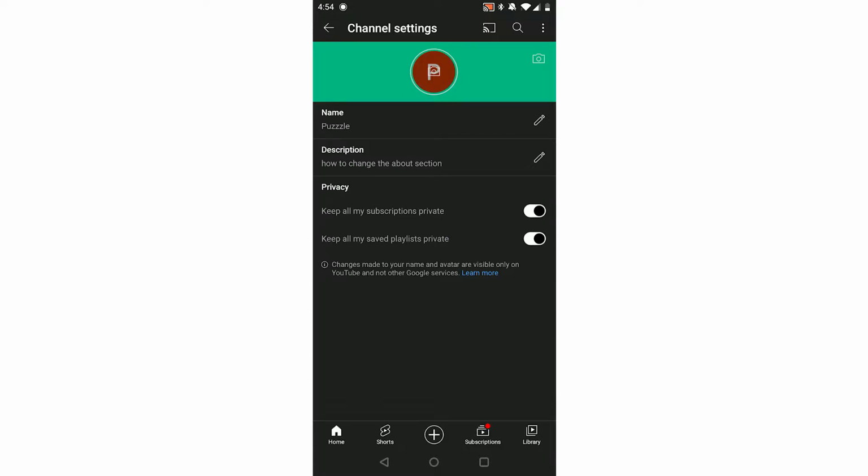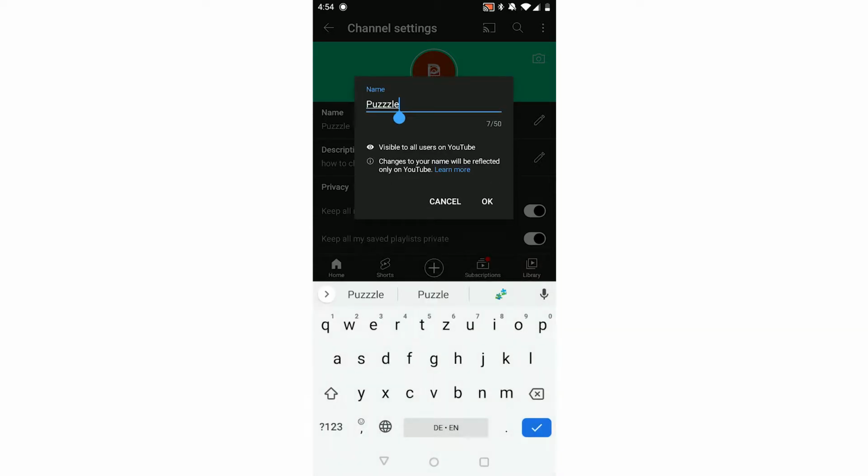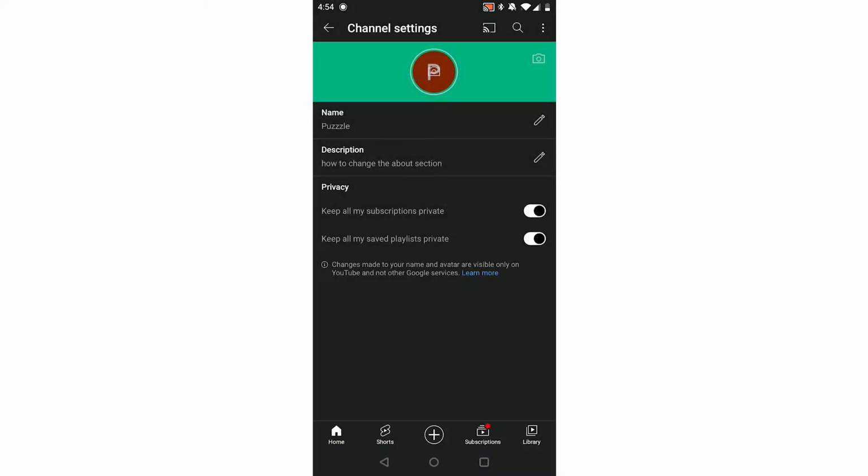As you can see, we're in the channel settings, and at the top you can see name, and on the right you can see the pencil icon again. Click that, and as you can see, this window pops up which says the channel name. You can now go ahead and change it to new channel name, then hit OK, and you'll effectively change your channel name on your phone.